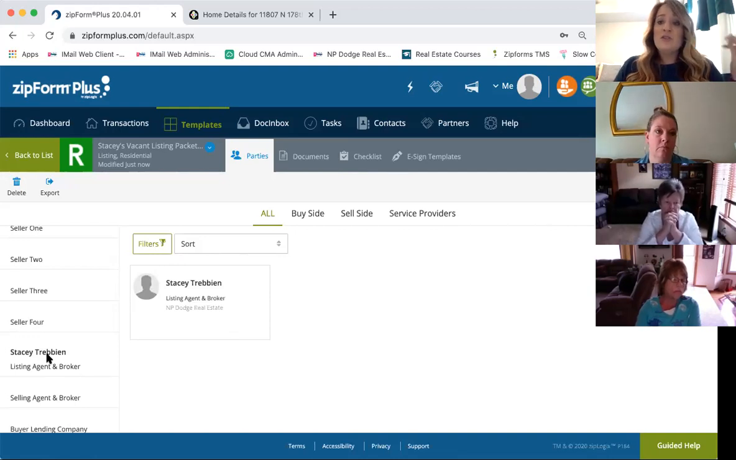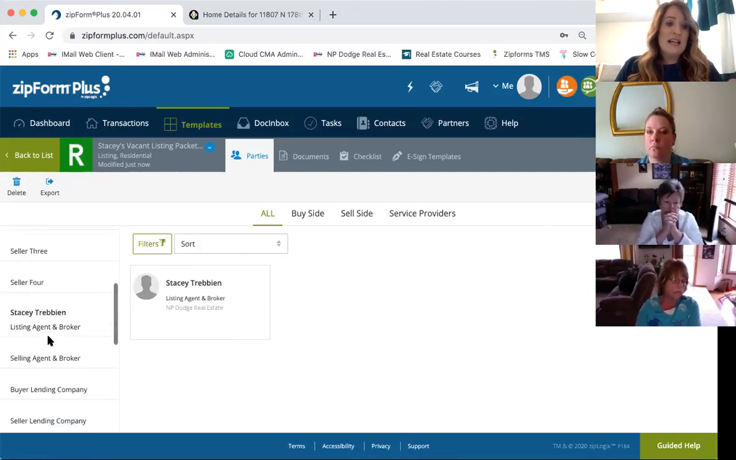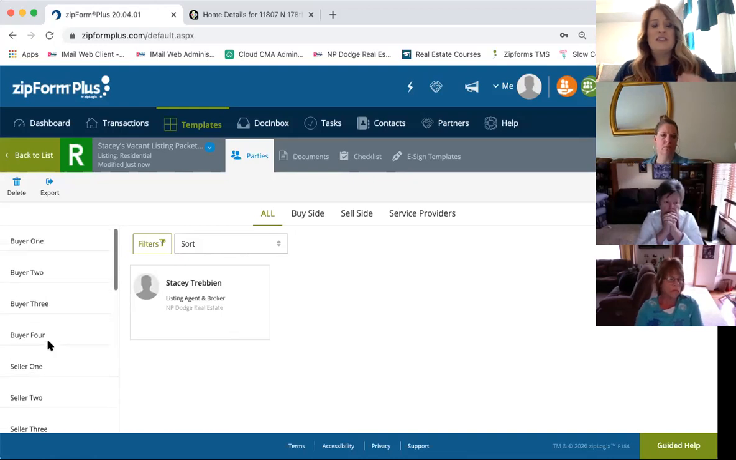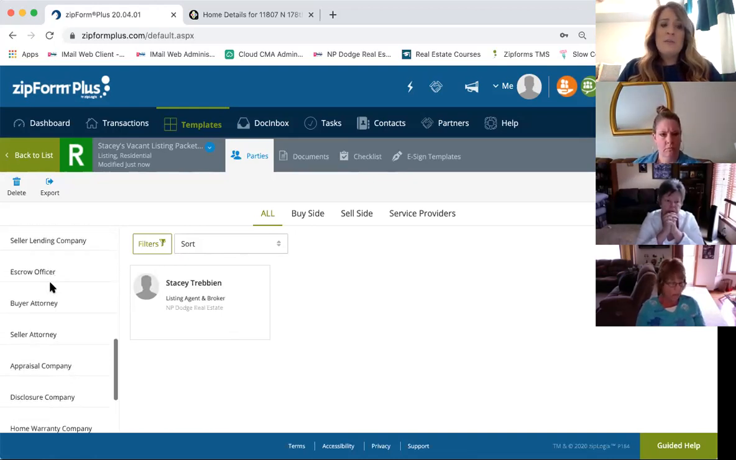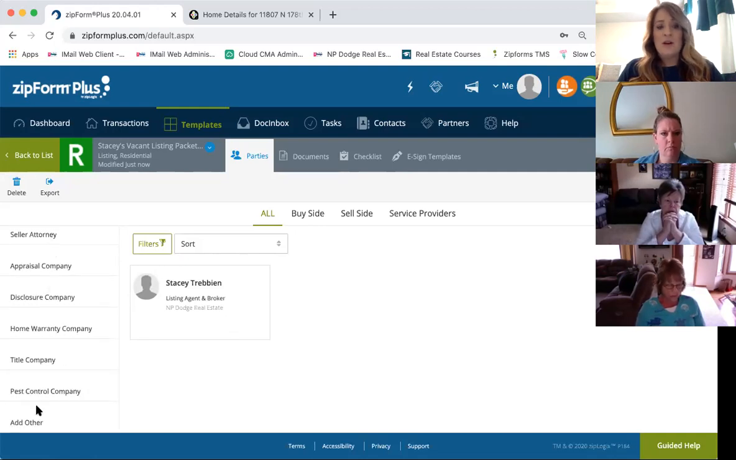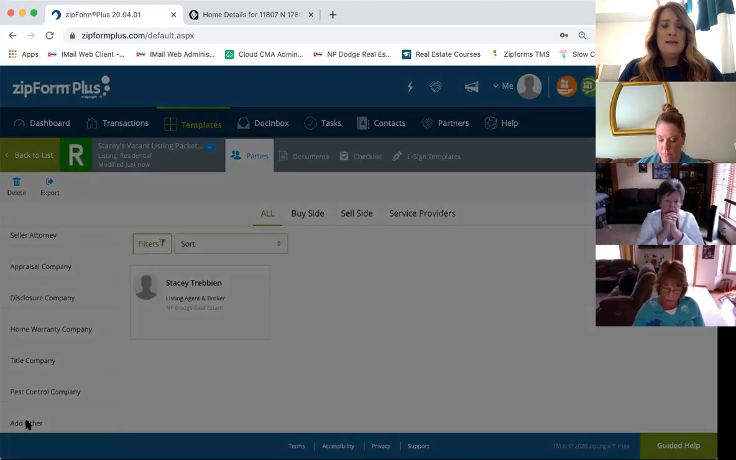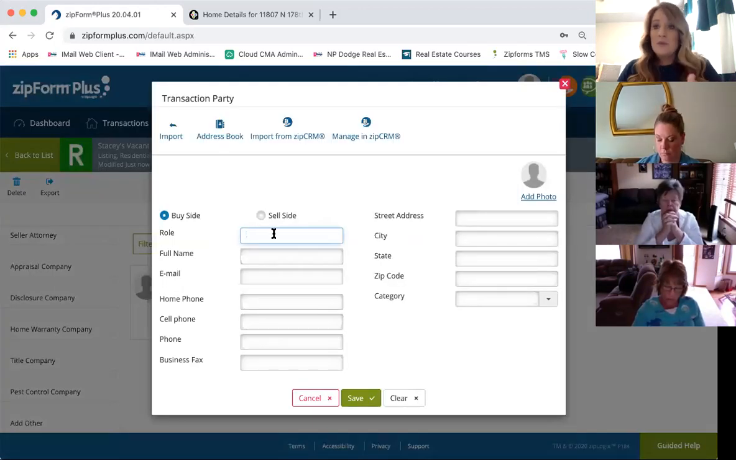So if I scroll down on the left-hand side of all these different party options, you know, buyer 1, buyer 2, seller 1, 2, 3, 4, if I go to the bottom, you're going to see the option for add other. So I'm going to click that one. I'm going to name the role. So I'm going to just call it admin. Then I can give it a name. So maybe it's 148 Dodge admin. And then I can add their email address.